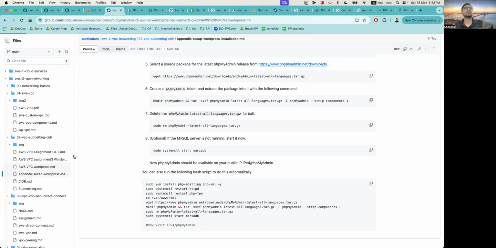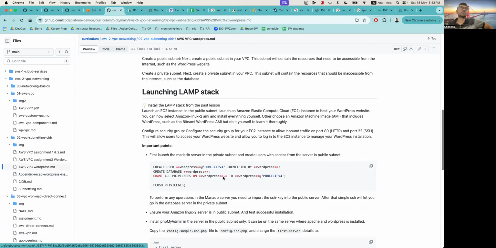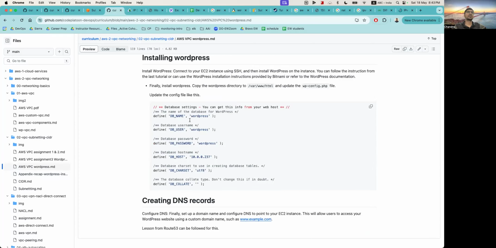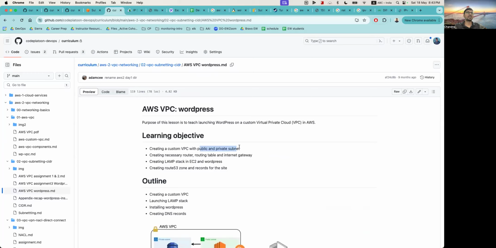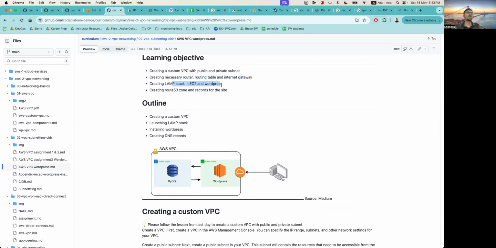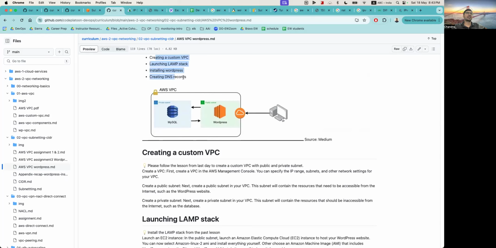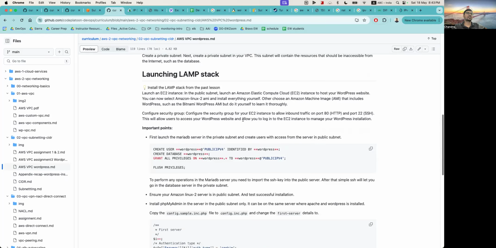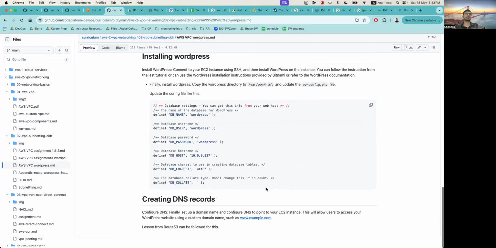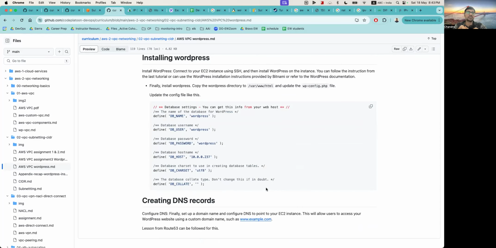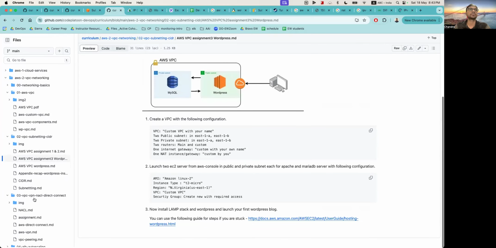So this is how the stack will look. You will launch a custom VPC. We'll have a router, routing table, internet gateways. You will deploy the LAMP stack. Route 53 and all can be left out. Don't worry about it because it is a costly service. You can just create the whole stack and launch the LAMP stack. So this is the assignment. I would like everyone to do this assignment today because this will clear a lot of doubts from your mind.